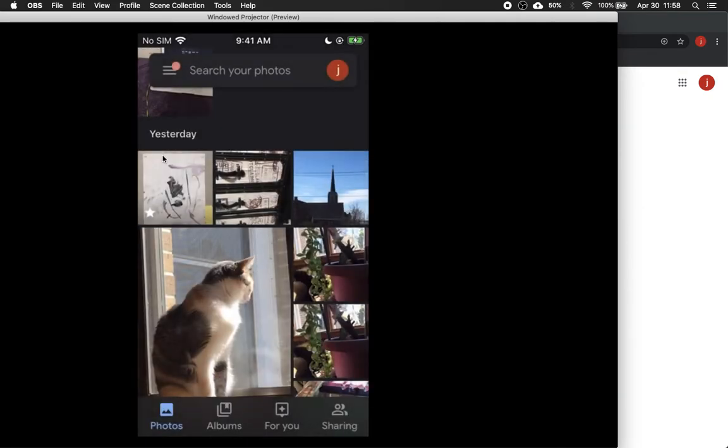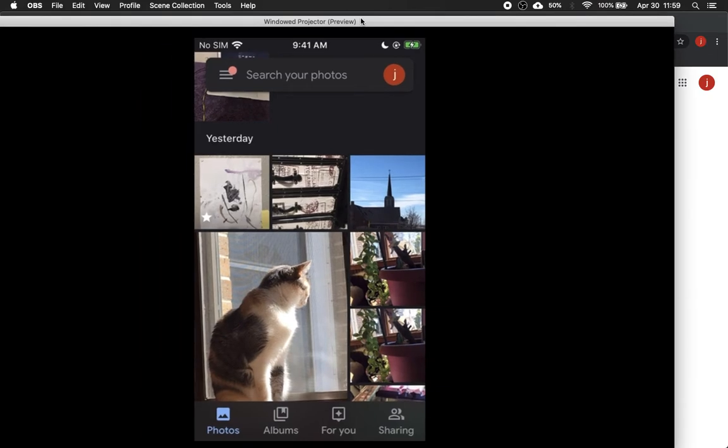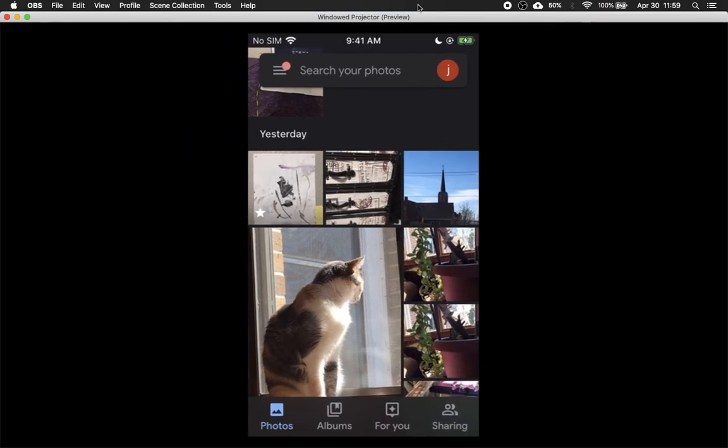A lot of this comes down to just playing and poking around and seeing what you can do with the program, but it's incredible everything that you can do in here. So that covers the sharing portion of things. There's a couple other features that I want to go over with you guys.